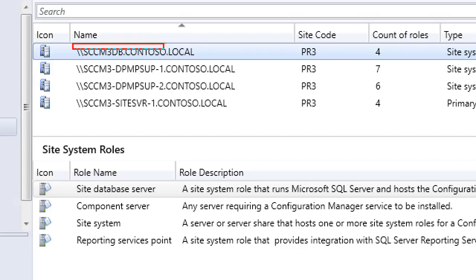Now, in my scenario, because SQL Always On is pretty complex and it would take a little bit of time, probably its own video to set up, I'm actually going to be hosting my site database on a remote site system in this lab. I will include a reference link to some different videos as well as some Microsoft TechNet articles that cover setting up SQL Always On. So if you wanted to use your site database on your site servers, you could have SQL Always On instead of using a remote database like I'm doing in this scenario.